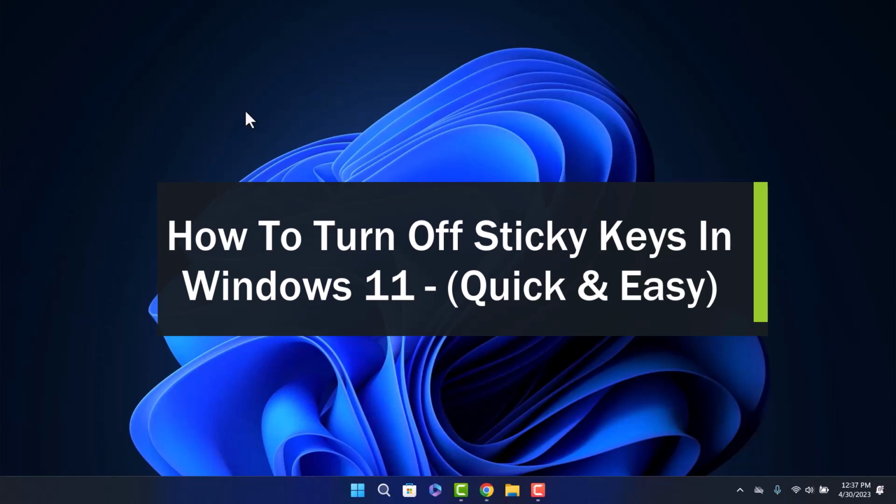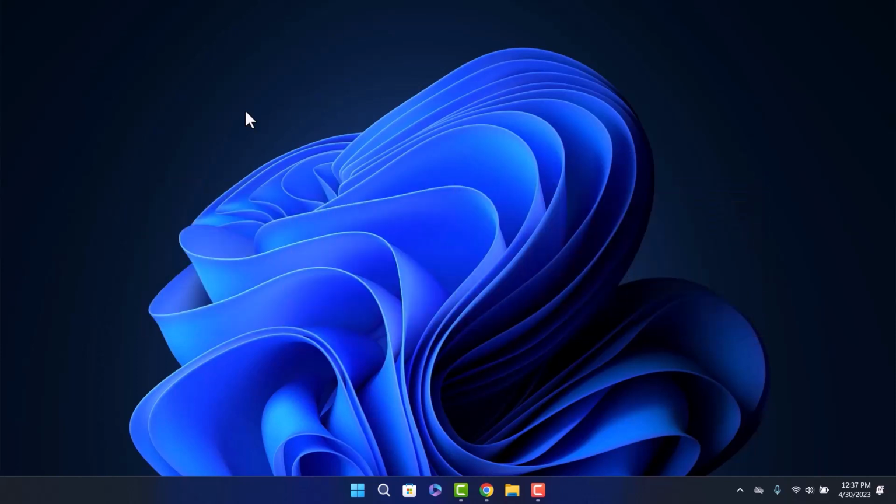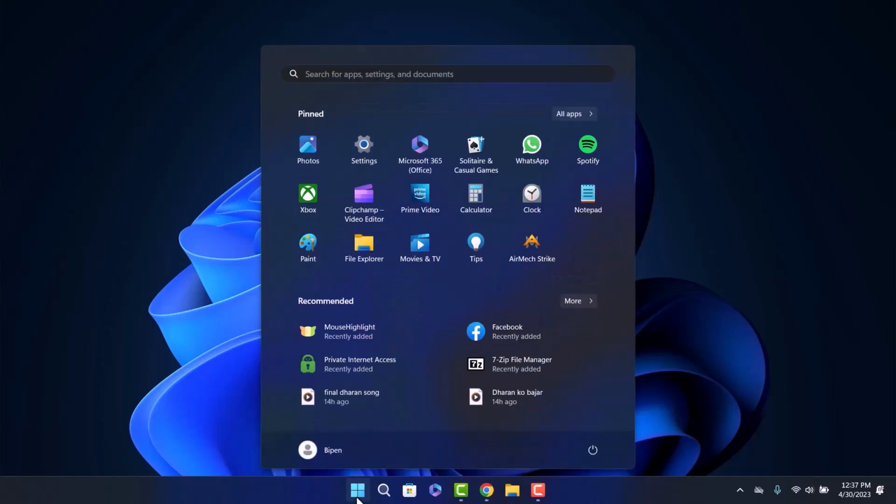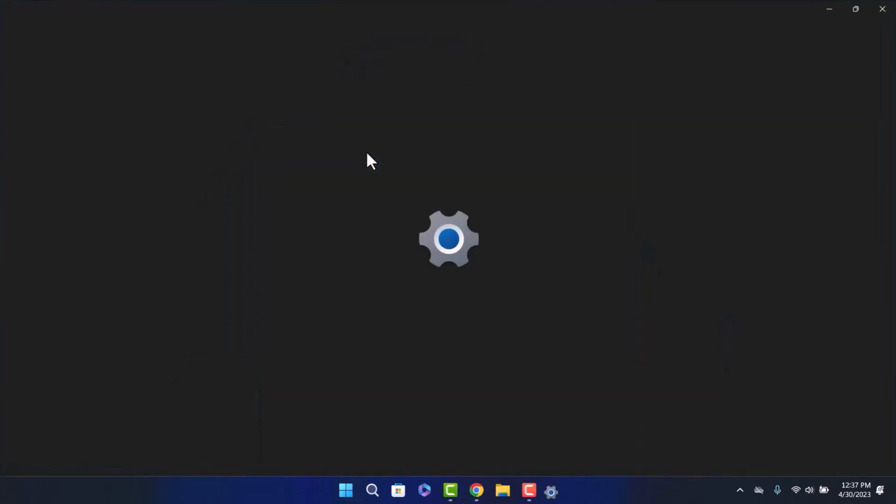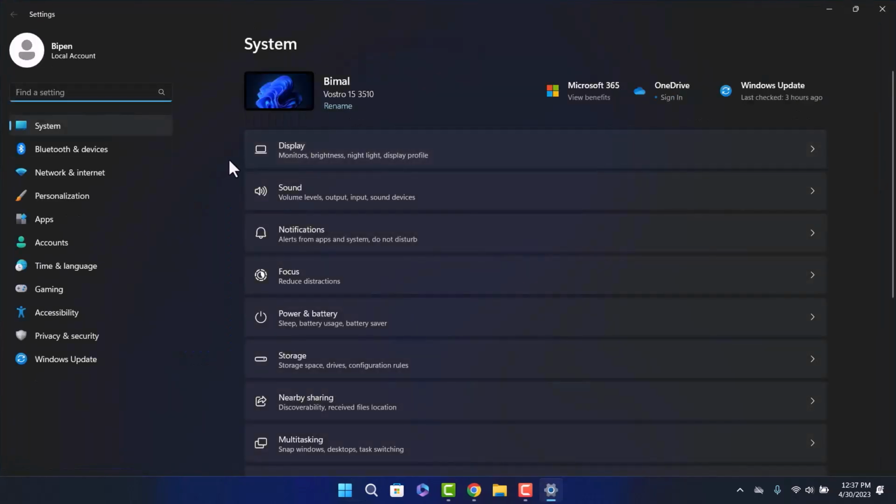Today I'll guide you on how you can turn off your sticky keys settings on your Windows. Now, the first thing you need to do is head over to your start menu and go to settings. Now, once on settings, you'll find a couple of options on the left side of your screen, and on the bottom side you'll find the option accessibility.